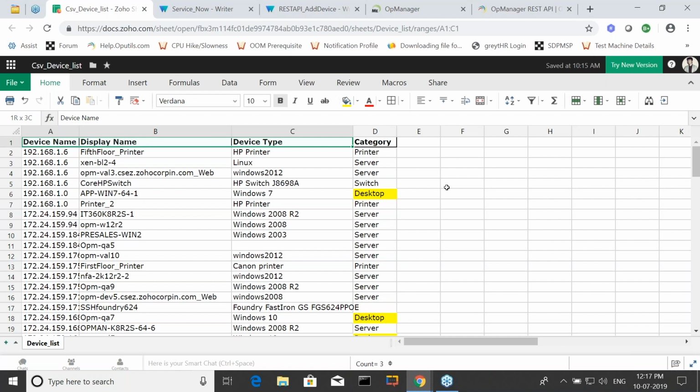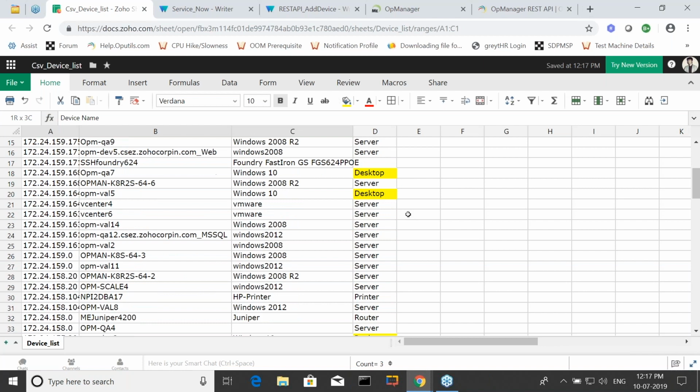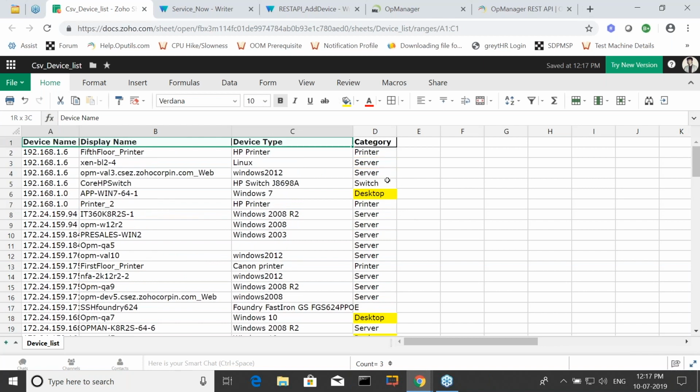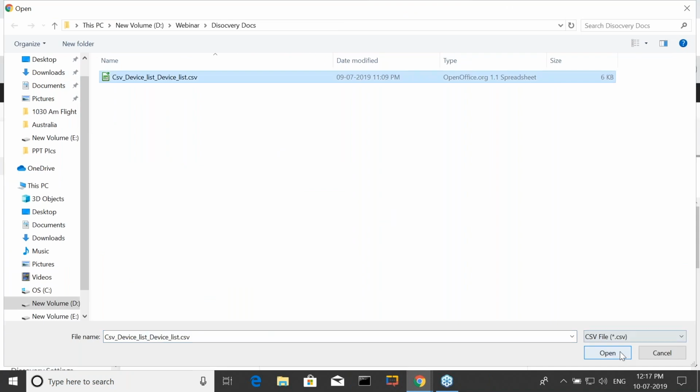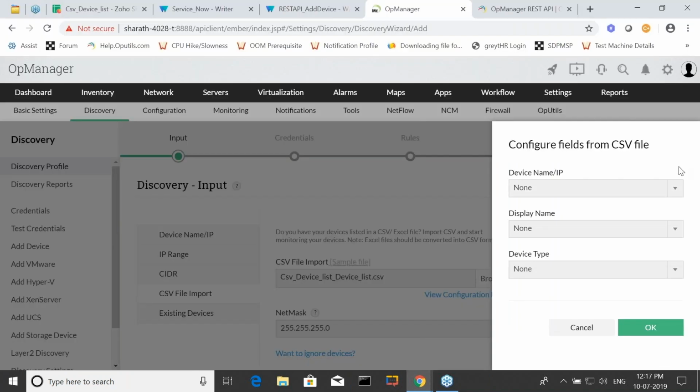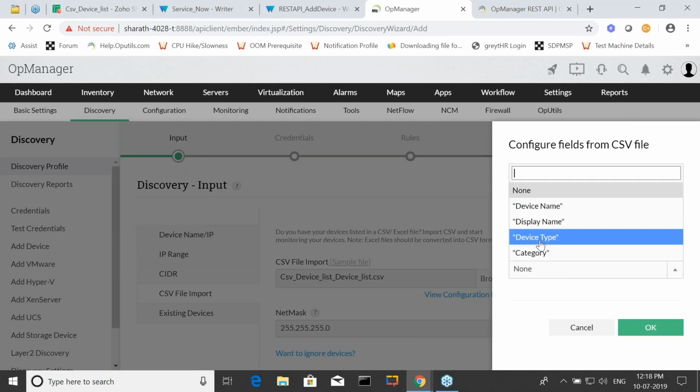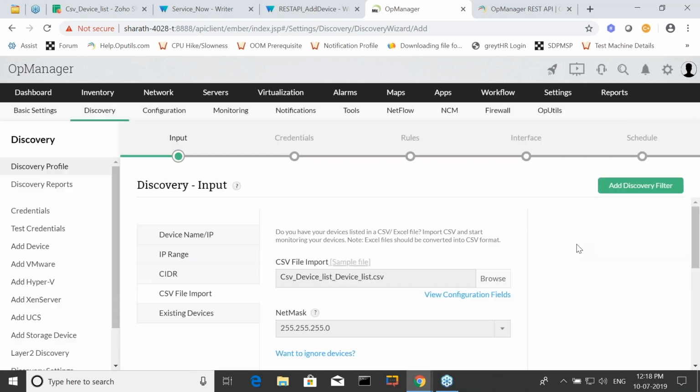Once this is all ready, you can go ahead and start adding that. So here I have a couple of printers, servers, switches, and desktops. I'll go ahead and browse that particular file. And here come the fields which I need to configure. For the device name, I take it from the device name, the display name as display name, and for the type of the device, I can take the header device type from the CSV file. Once it is ready, I can move on to the next.